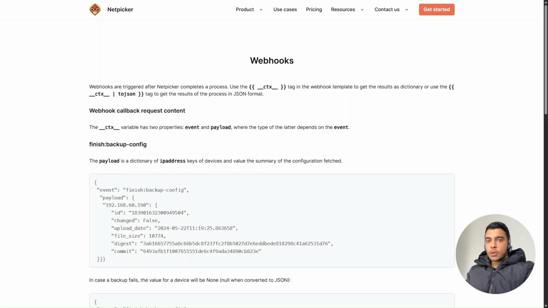In this video, I want to show you how you can set up your webhooks in Netpicker. Webhooks are useful when you want to be notified about a configuration backup summary or rules execution summary. Basically, you set up a webhook, something like a Slack channel. You point Netpicker towards that channel, and when executions are done, it will send you the summary in any format that you want using Jinja 2 templates.